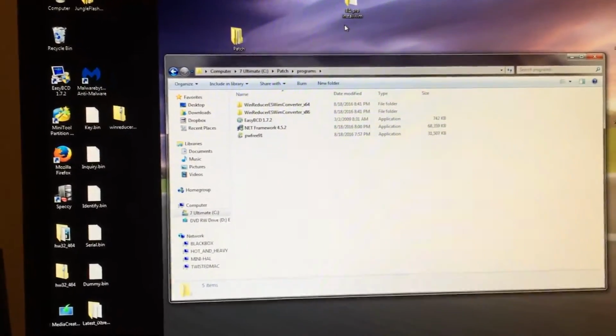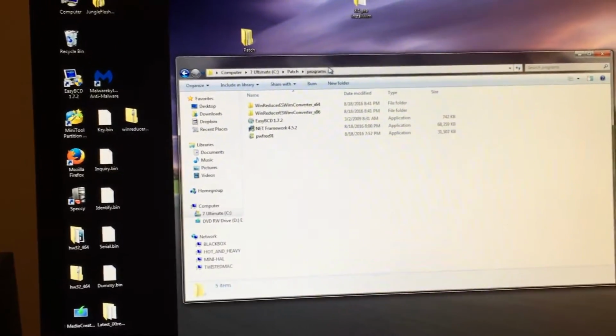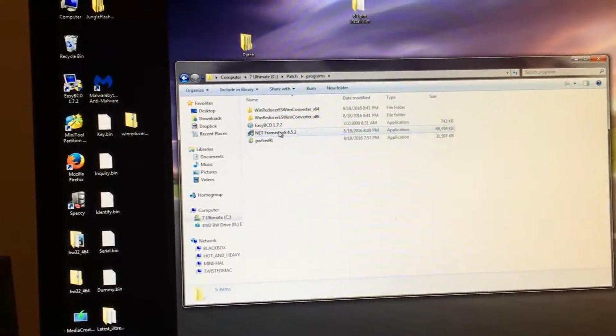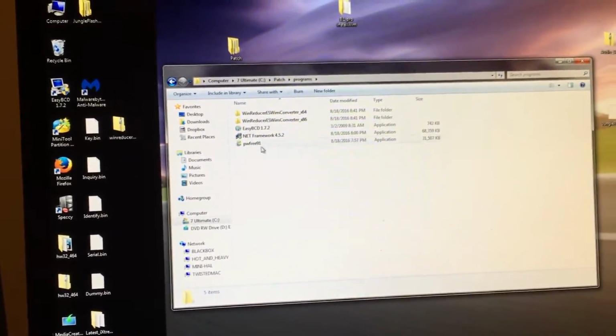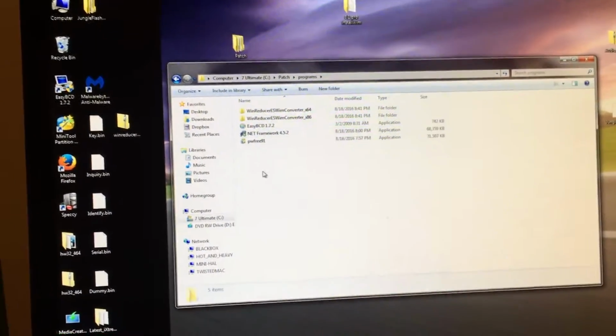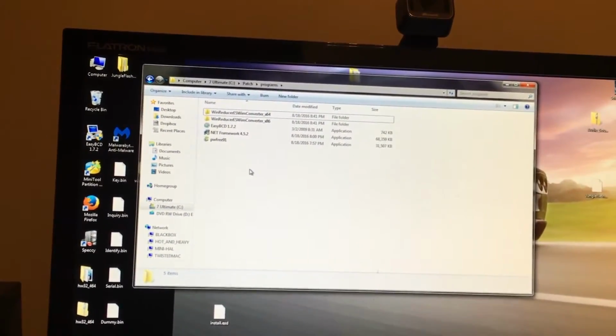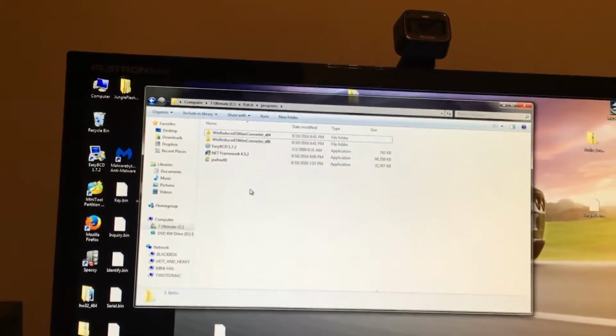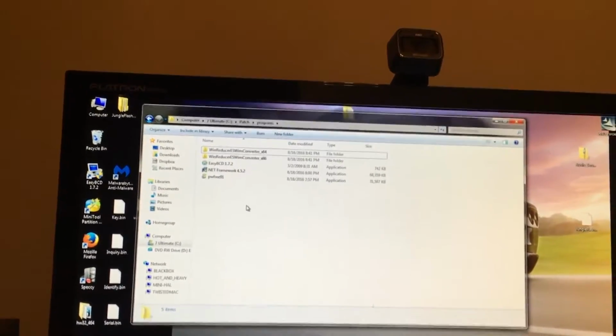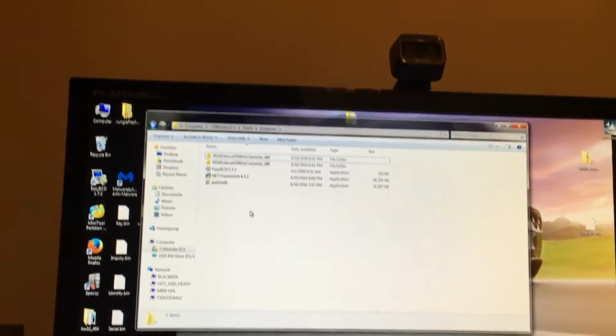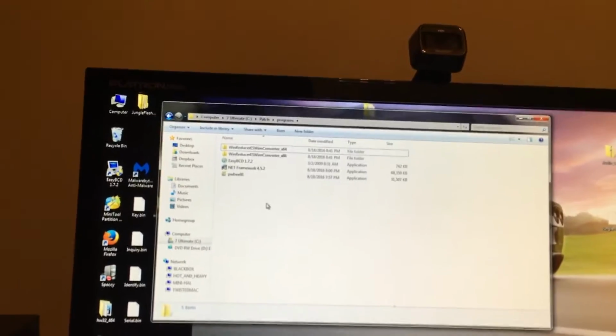Before we can use WinReducer, if you do not have Net Framework 4.5.2 installed, you need to install that first. And I have included it for you. Just install it, and then we can run WinReducer. Just a quick note, it is better to use WinReducer on a newer computer, especially one with multi-cores. Otherwise, this would take a very, very long time to convert.